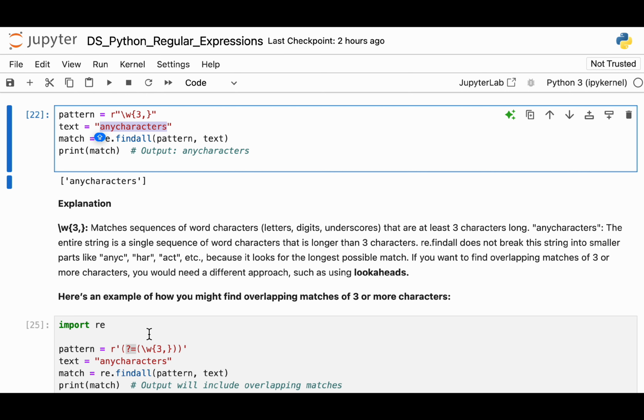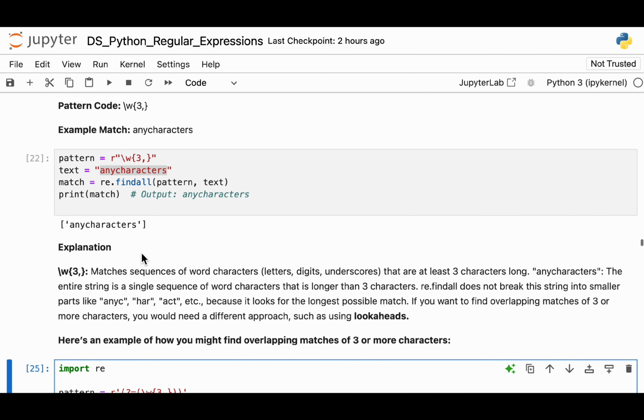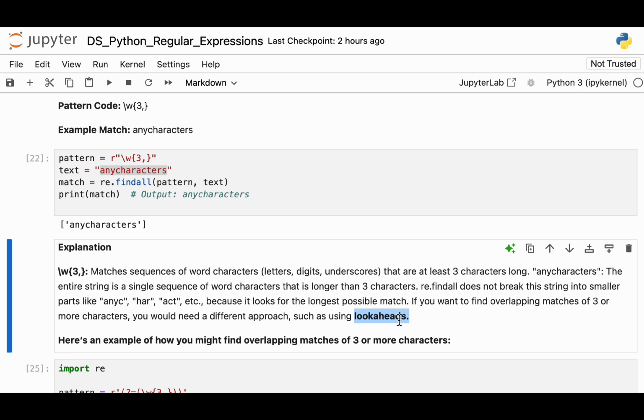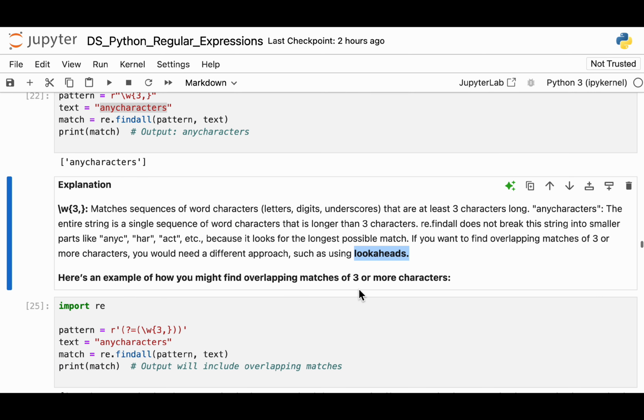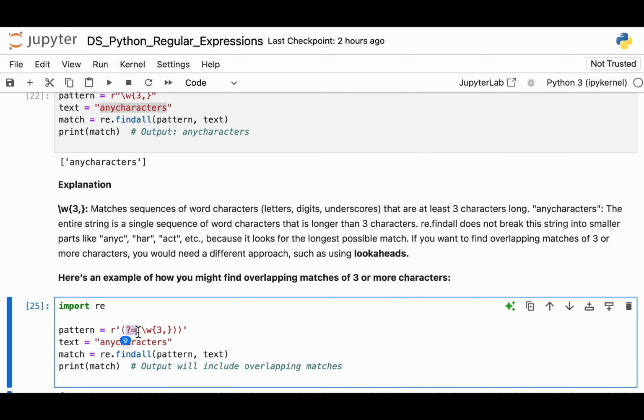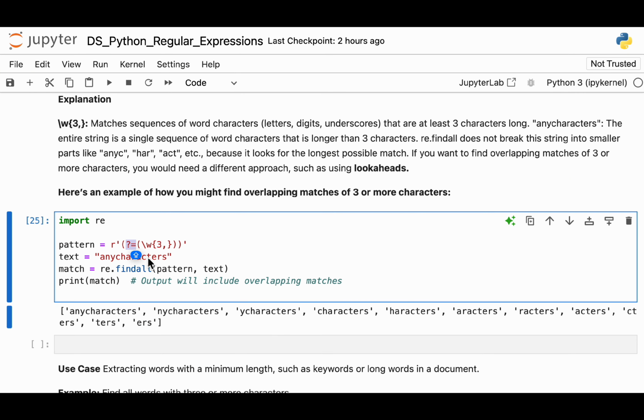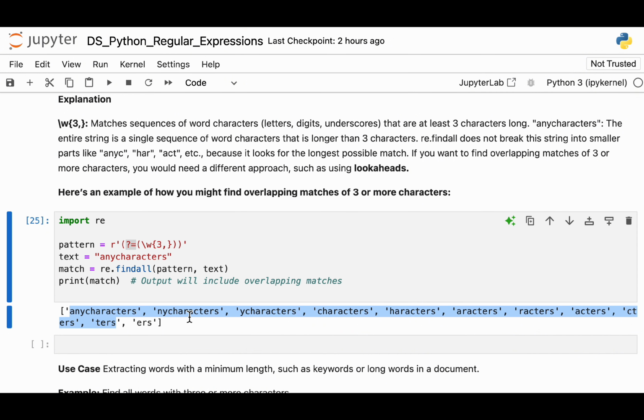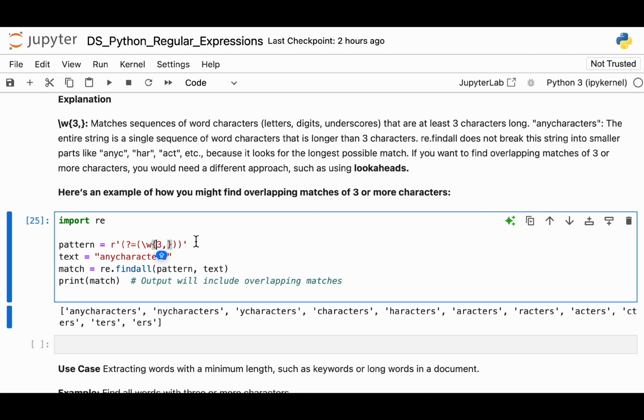There's a concept of lookaheads. What if you want to print all the matches starting from length 3 to all the possible lengths? So there is a concept of lookaheads. What lookaheads do is, when you use a question mark and equal to in front of this, it will generate all the possible matches starting with length 3. Okay, so see, it is generating all the possible matches from length 3 to the maximum length.